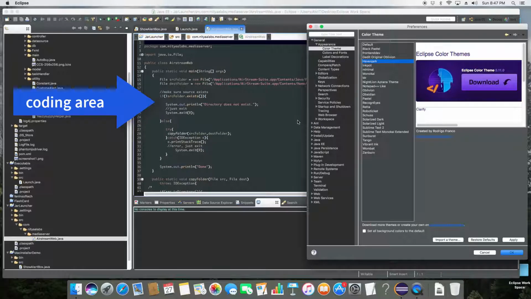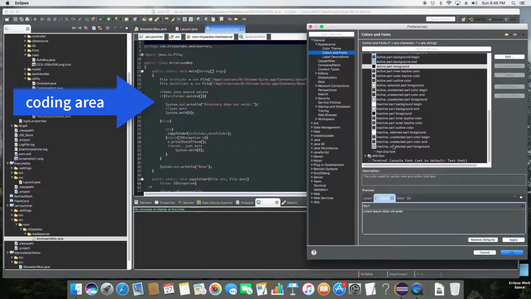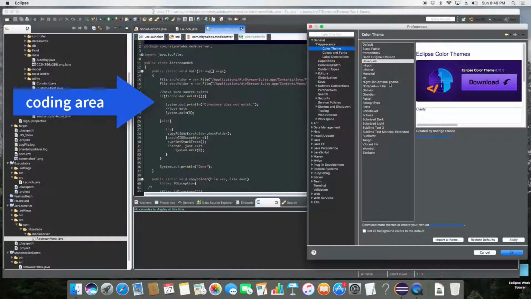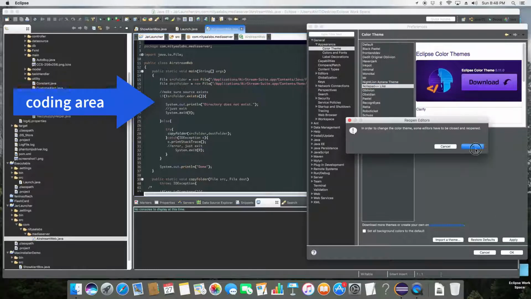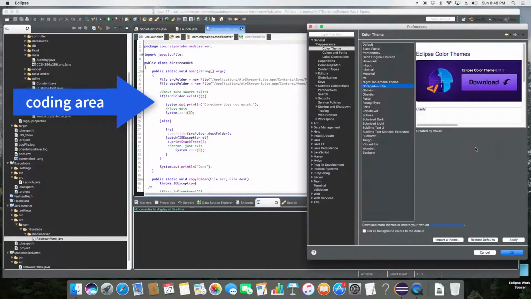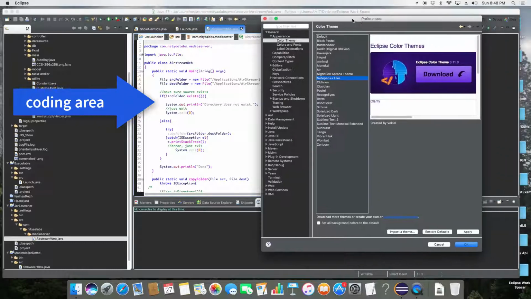So this is a good feature given by Eclipse to get rid of that boring default theme, and you can apply your new latest themes. You can download more themes from the net and add them inside Eclipse. I think this theme is much better, which has some white, green and pink font. So apply it, press the OK button.